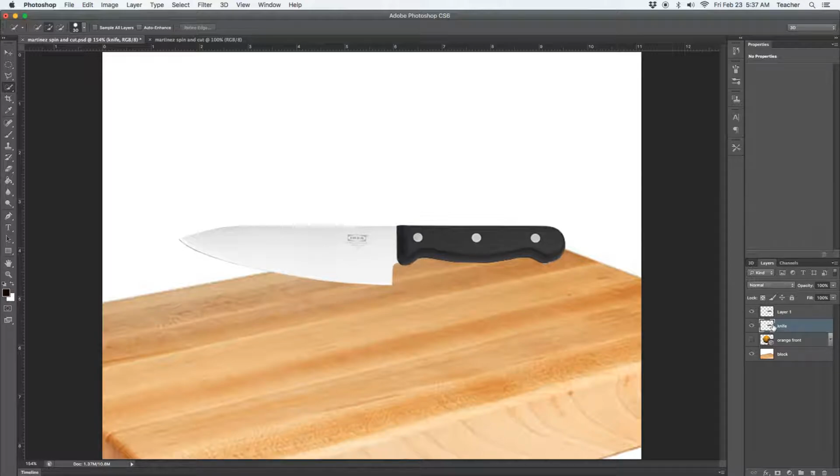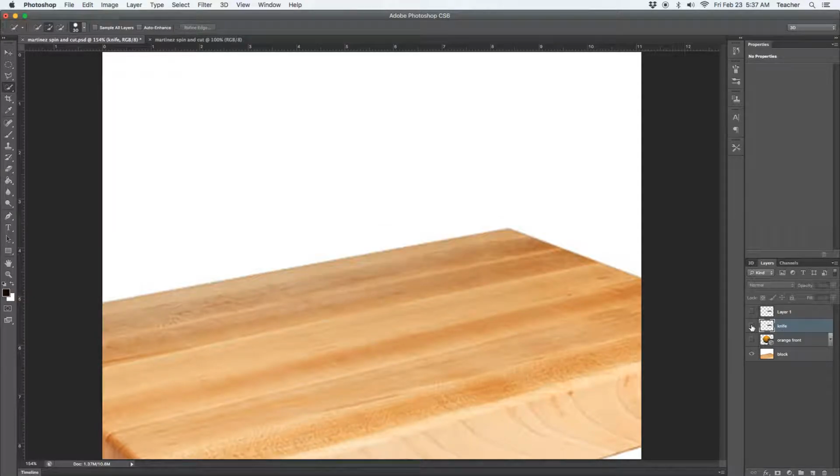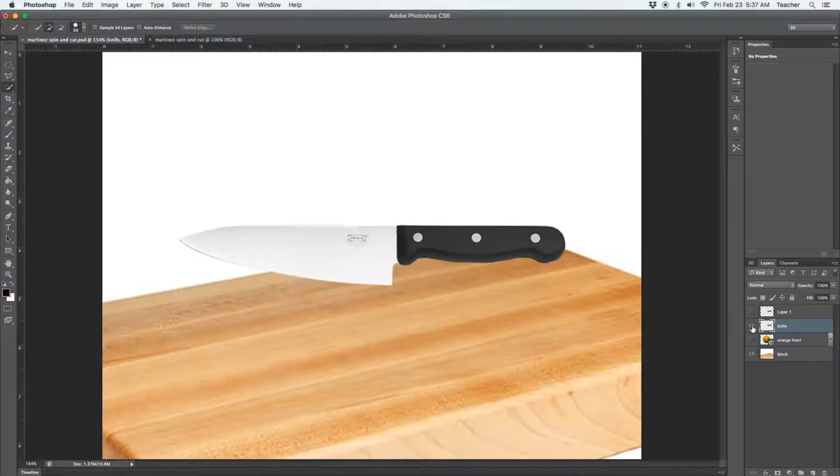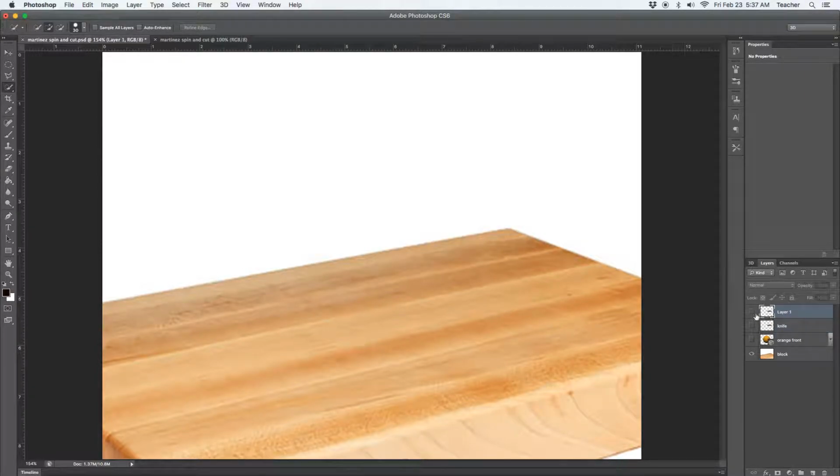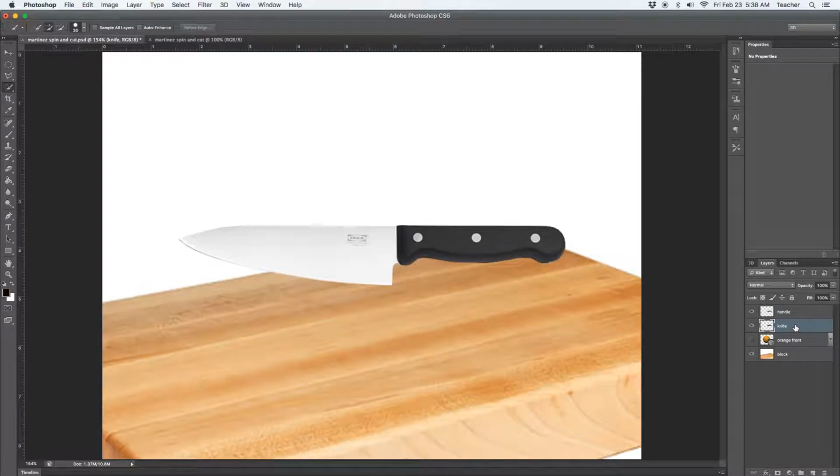So what I should have now is one layer that has the entire knife. That's this layer right here. And this layer right here actually created a layer that only has the handle. So that's two layers. One of them is the handle. Let's go ahead and name that handle. And this one is actually the knife. So we have two layers, one the knife, one the handle.